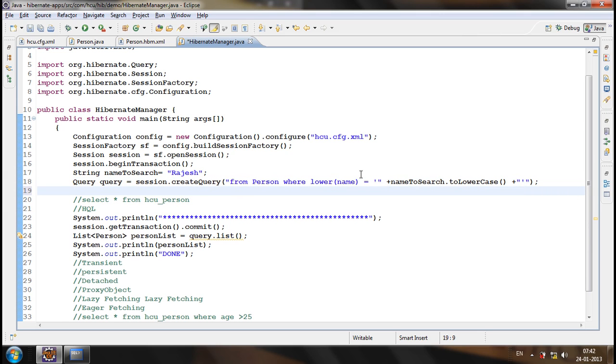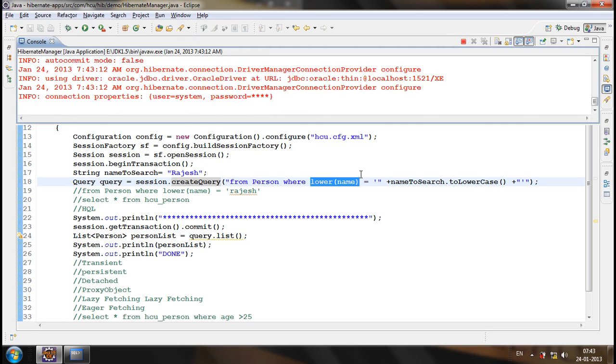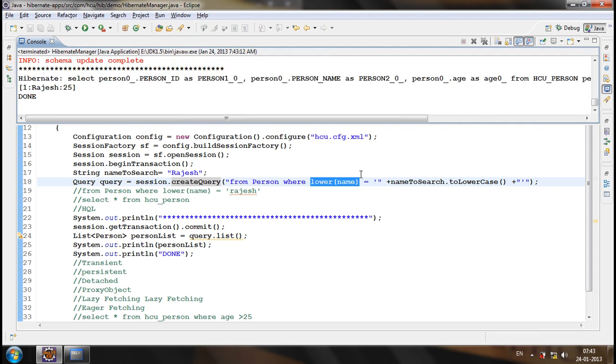At runtime the query will be like this: from person where lower of name equal to the value. Just because this is initcap, it will be converted into lowercase, and even in the database the name will be converted into lowercase. So it is a case insensitive search. Understood? Now let me execute the application. So it is fetching all the records.